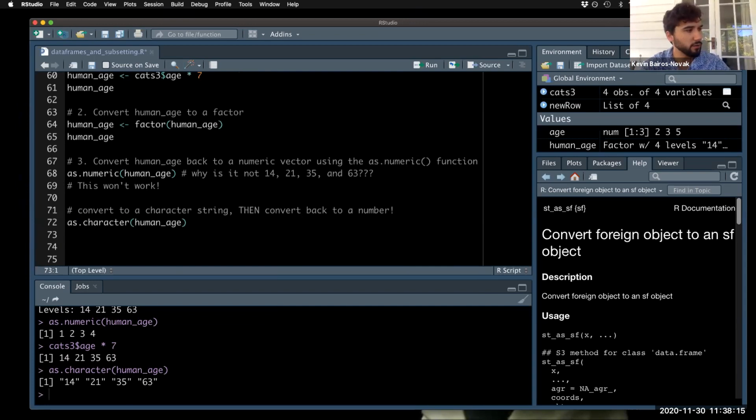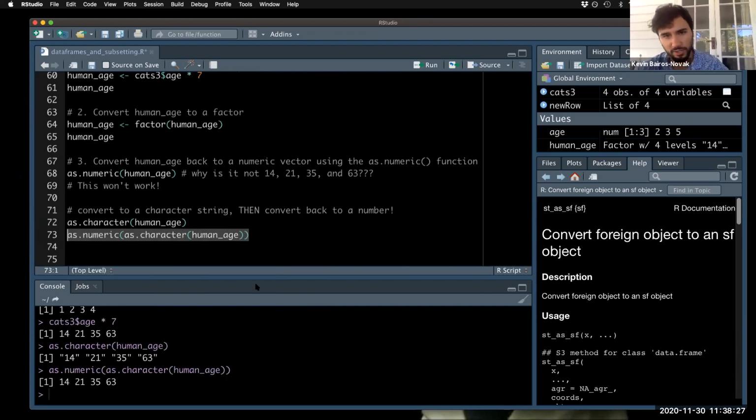And then we can write as numeric, and inside of this we can just paste what's up here. So first we're doing as character, and then we're going to run as numeric on top of that. And what we then get is we finally get our numbers back from that. And if we wanted to resave it into the human age thing, we could write human age, and then an arrow into it to save this part in.